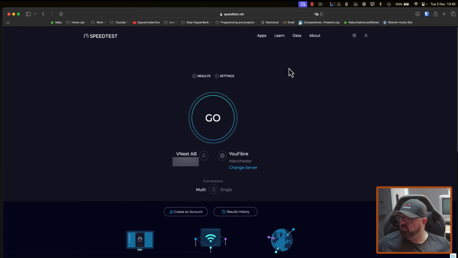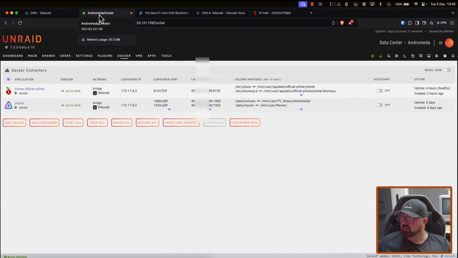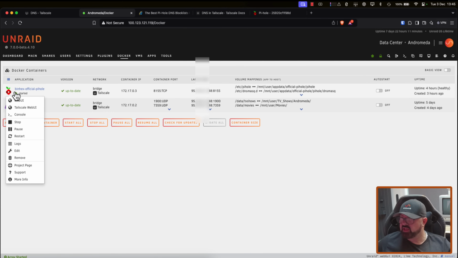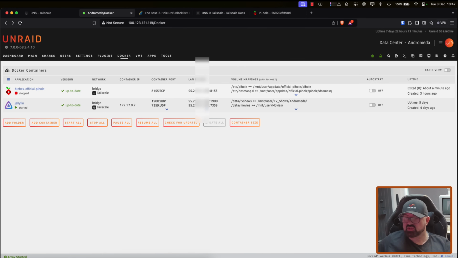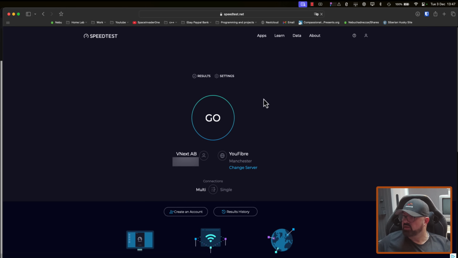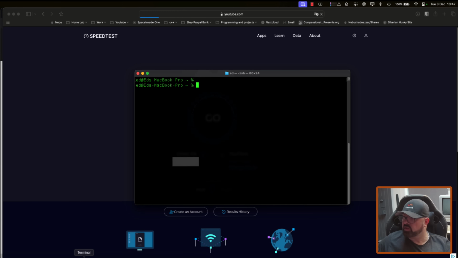Now, one thing we need to think about is, let's minimize this and go across to Andromeda here. If I stop the Pi-hole container now, and now let's go back to Safari, and if I try and go somewhere else, we can see nothing here is working. So let's bring back up our terminal window here, and let's try a simple ping google.com. As we can see, it can't resolve it at all because Pi-hole's down. So this could be a bit of a problem.